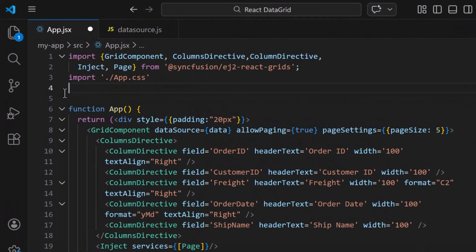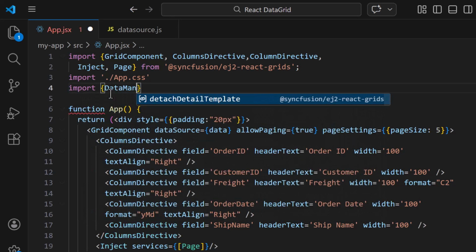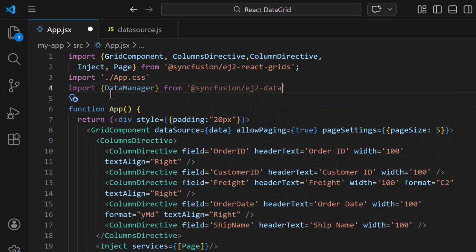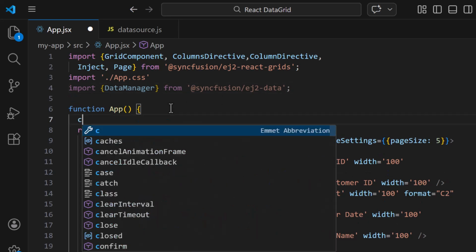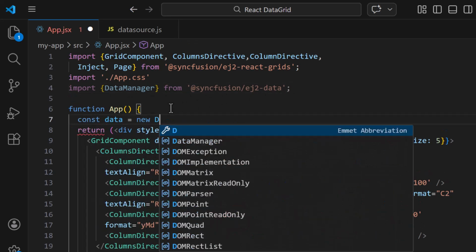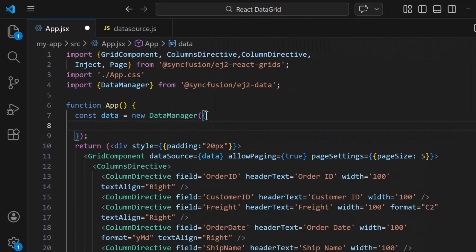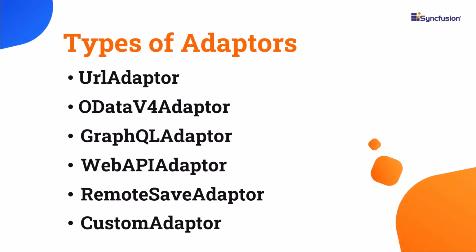I remove the old import statement for the local data source, and import the DataManager from Syncfusion EJ2Data. Then, create a constant to initialize it. Each data source uses a different way of accepting requests and sending back the response. You should mention the specific adapter based on the type of data source. Syncfusion provides different adapters to help the data grid work with various backend services.